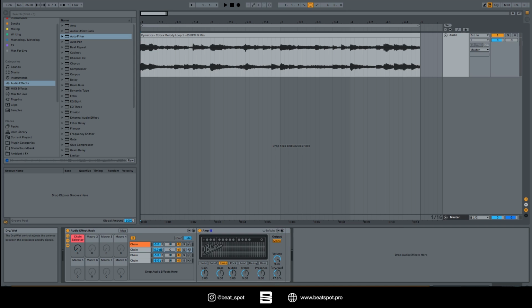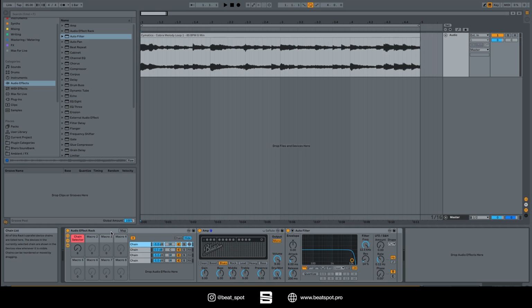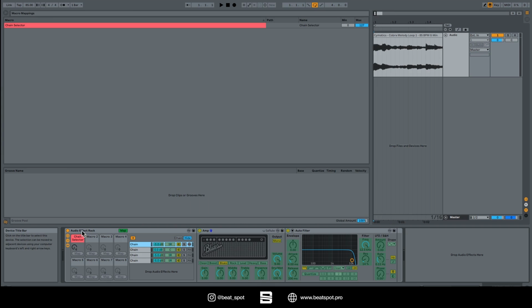We can set different values, and now let's see how we can map. So we can click on the map button, and we can click on the highlighted parameter. The highlighted parameters are the ones we can map. So let's try with envelope, with attack, and so on.